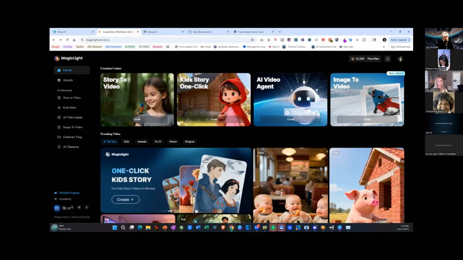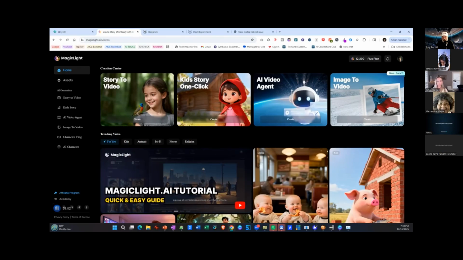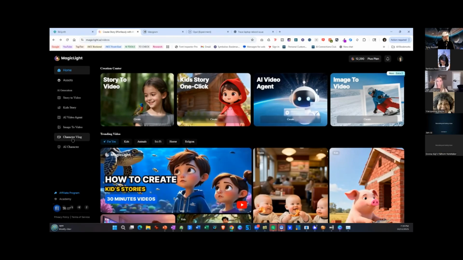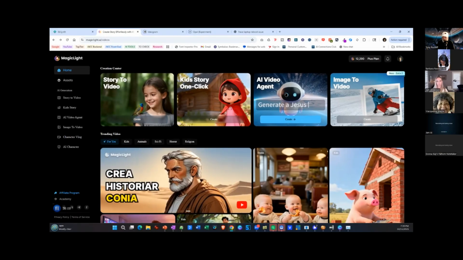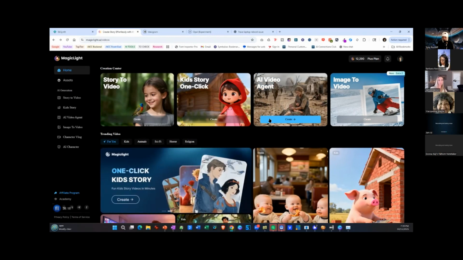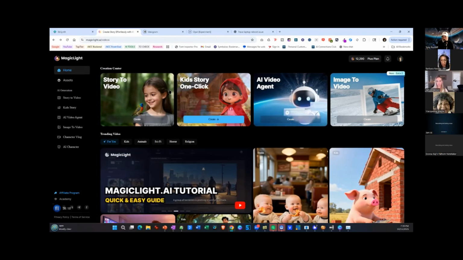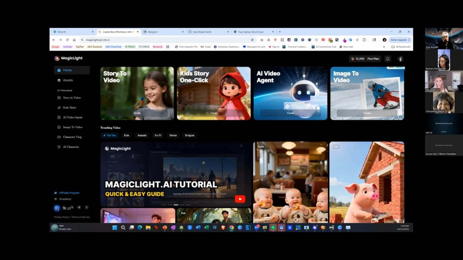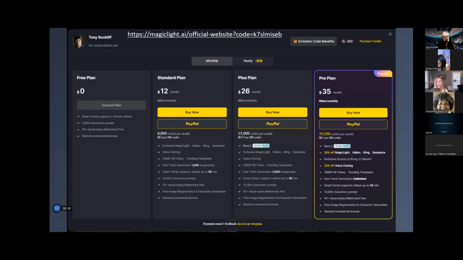Okay, let me see if there's anything else I wanted to mention. Yeah, this one, unlike the previous one, which was free, this one is credit-based. So I have 12,290 credits. I bought a month of credits just to try it out and see what could be done. So that's a quick look at Magic Light.